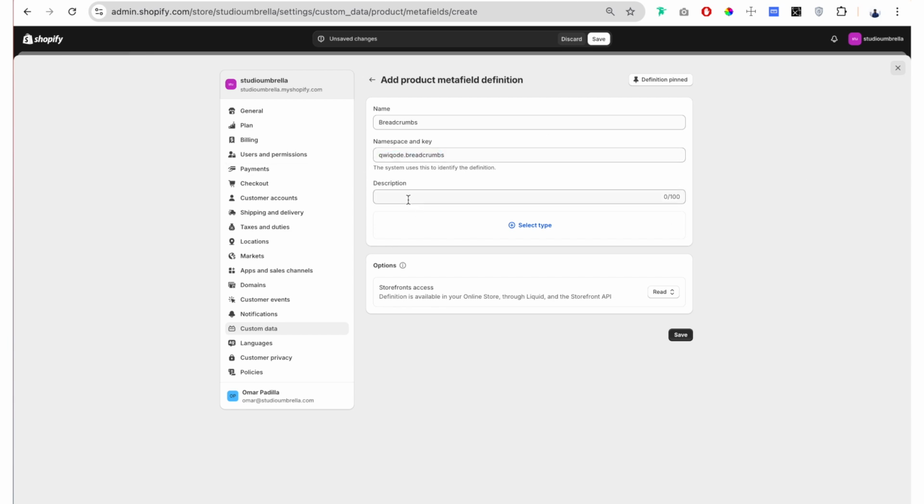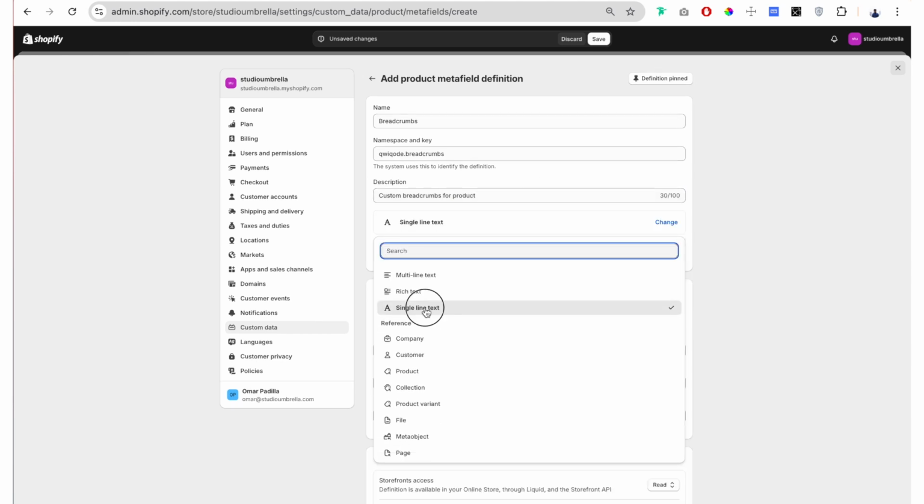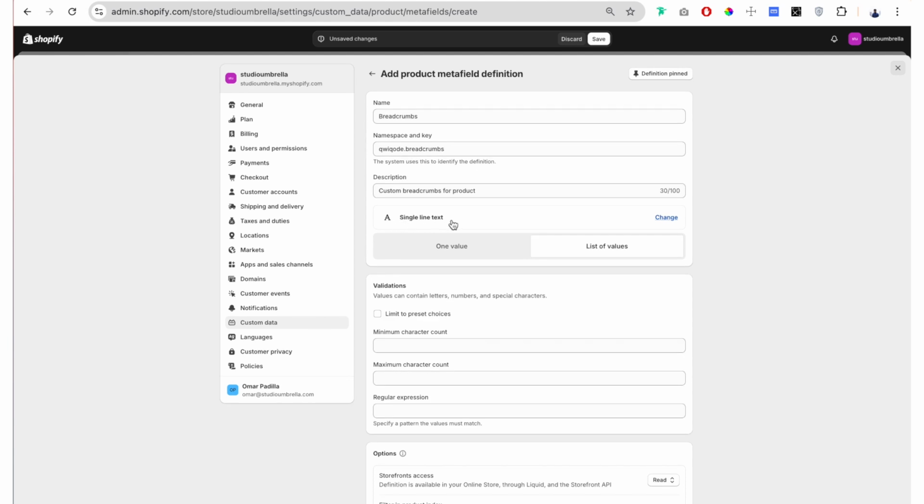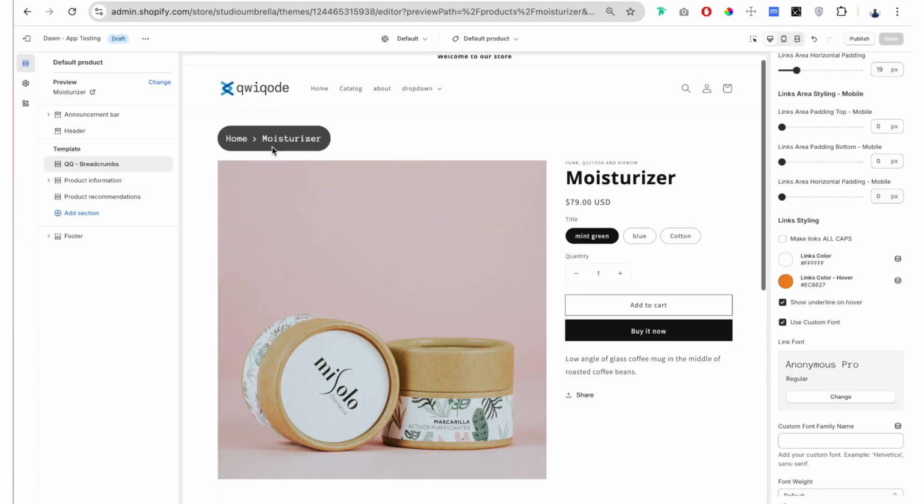Okay, and then on description, we can add something like custom breadcrumbs for product. Then we will click on select type. And from here, you can select single line text and then list of values. And when selecting single line text with a list of values, we can completely customize the wording of that link.